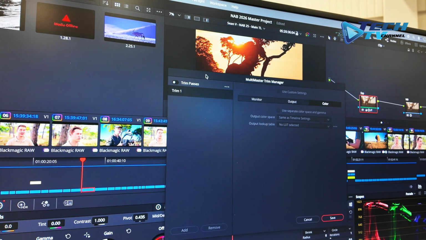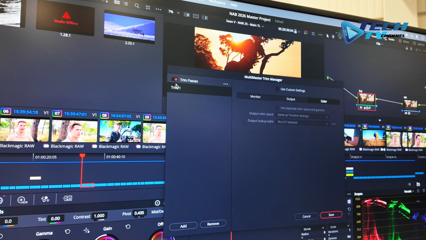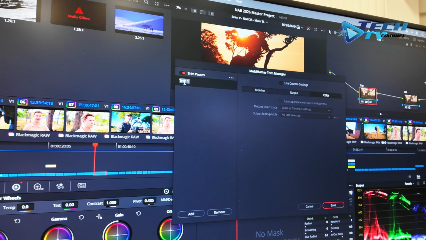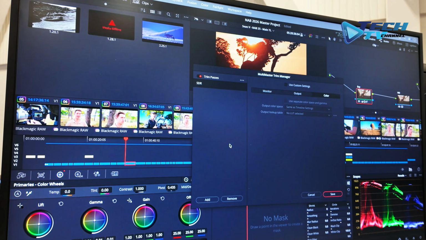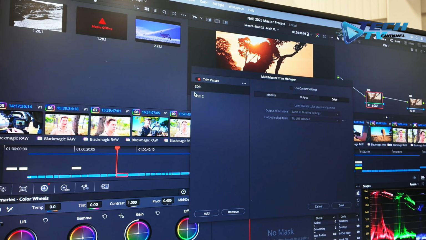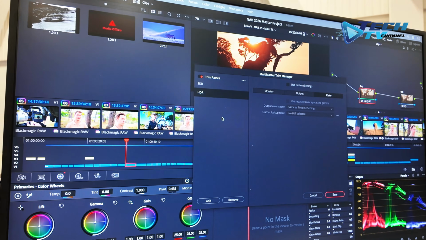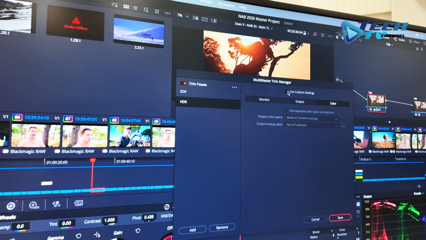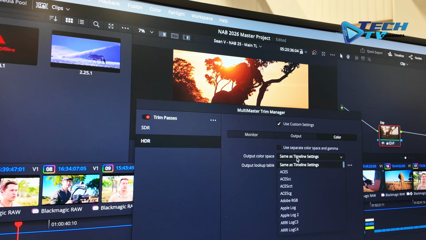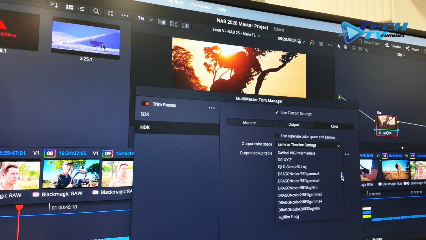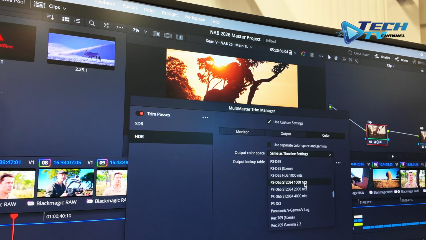So at the moment, I've got a trim here, and I'm going to turn it on first and call this SDR. Now what I'm going to do is add a trim pass and call this HDR. And in the settings here, I can say use custom settings. So instead of using the timeline output color space, I'm going to say go and do a P3 D65 HDR.